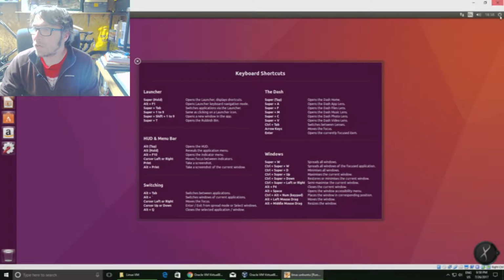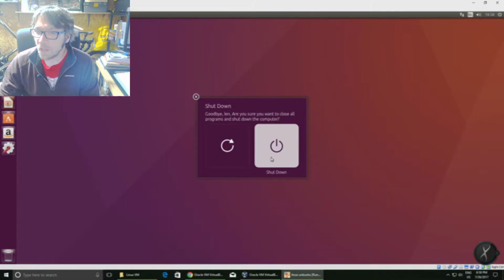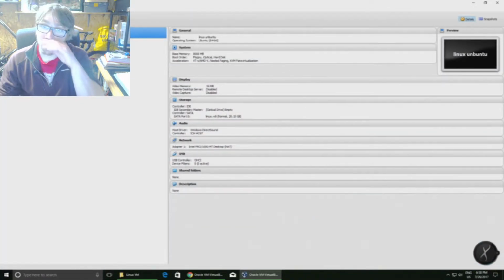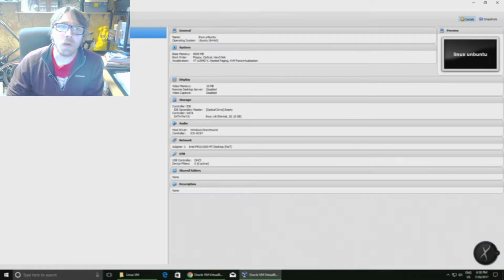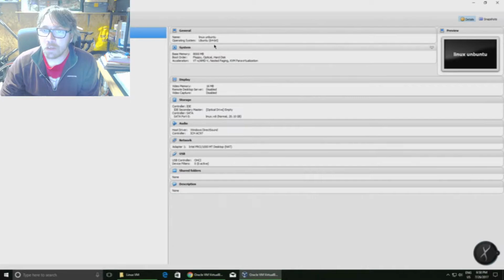What I'm going to do is shut down the VM for the moment. Now when you come back and open this, you'll have this here, Linux Ubuntu powered off. So you would just highlight this, hit start, and that'll start your VM. But there are other things you can do. So there are other things like display.